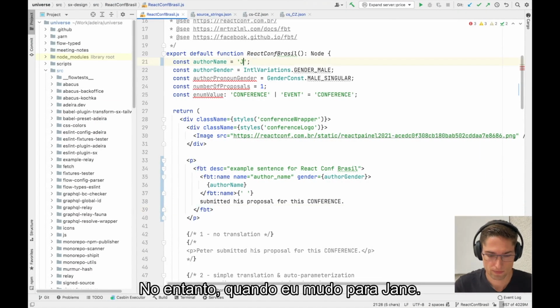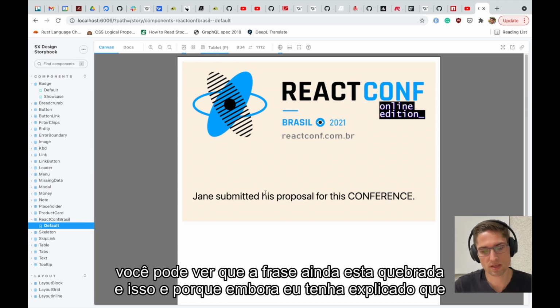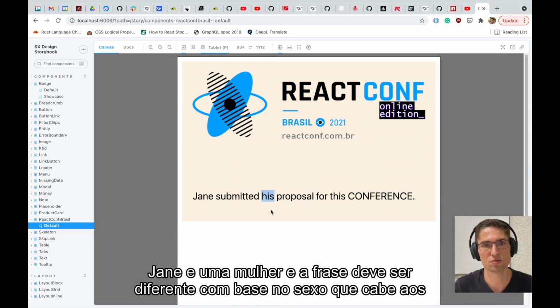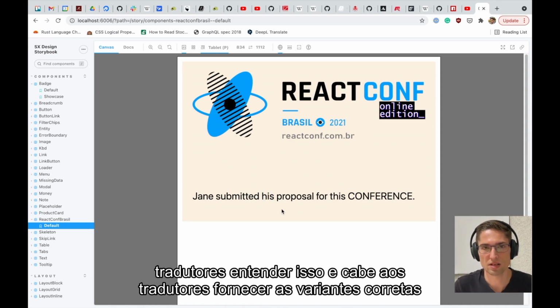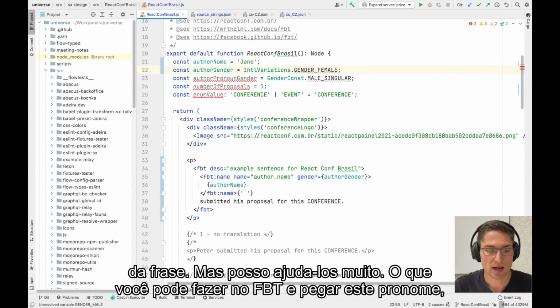However, when I change it to Jane, you can see that the sentence is still broken. And this is because even though I explained that the Jane is a female and the sentence should be different based on the gender, it's up to the translators to understand this, and it's up to the translators to provide me the correct variants of the sentence. But I can help them a lot.